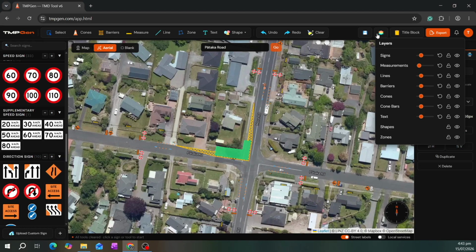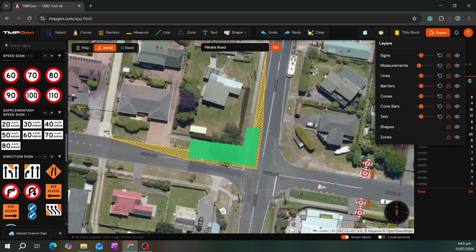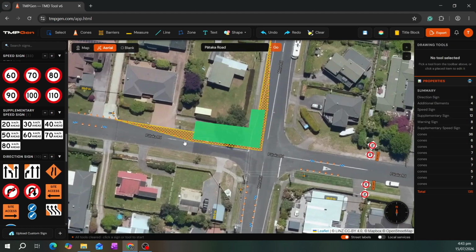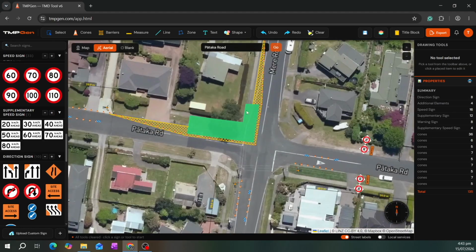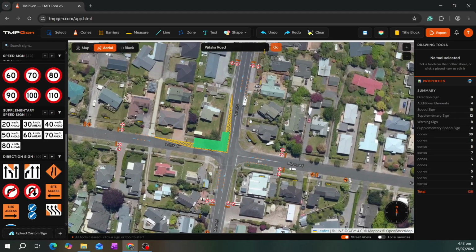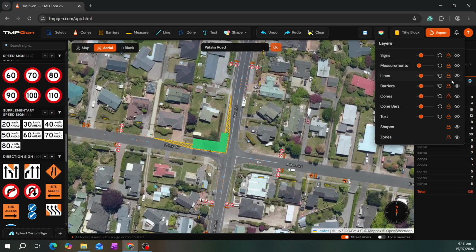Clicking Layers shows every element you've placed. Pressing the lock button locks an element in place. I'd recommend locking elements as soon as you've finished positioning them to avoid accidental changes. Once locked, clicking that element won't do anything. It becomes inactive. You can also hide elements or adjust their size from here.